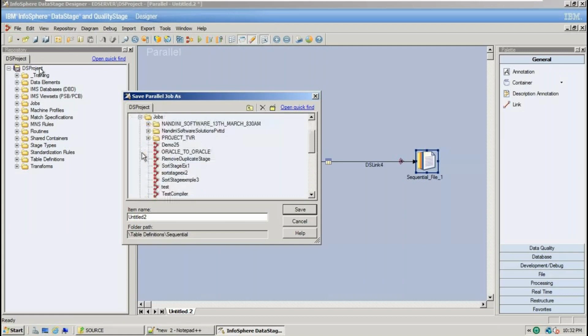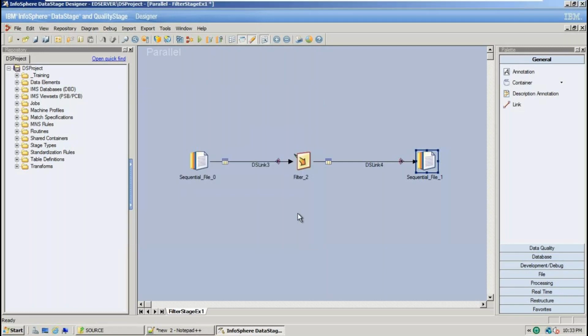So let me create one folder, a new folder. The new folder name is batch 7:30 a.m. What is the date today? Today is 10th May 2023. Okay, so let me expand this and select this one. Let me provide the job name, filter stage example 1, and click the save button.